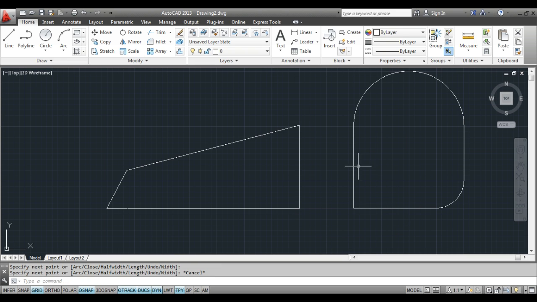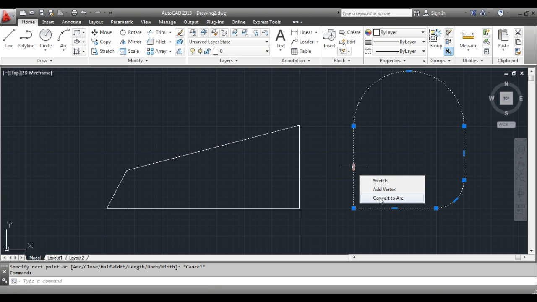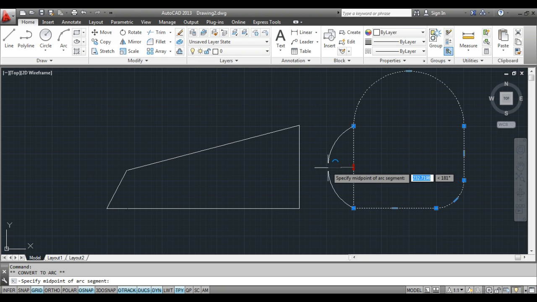If you want to convert this line into an arc, click on this line and go to this, and convert to arc, and specify a distance as per your requirement. 250, enter.